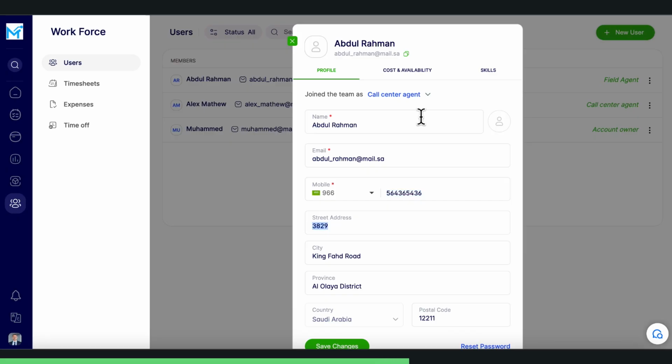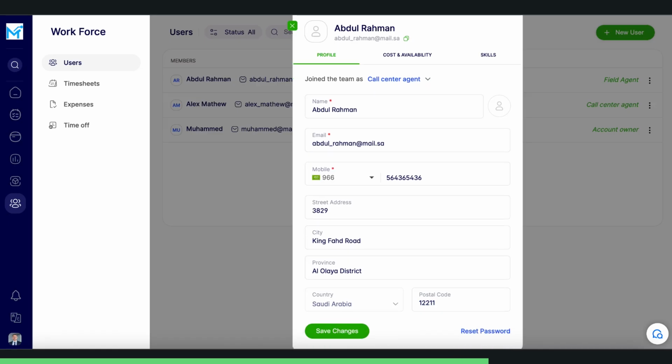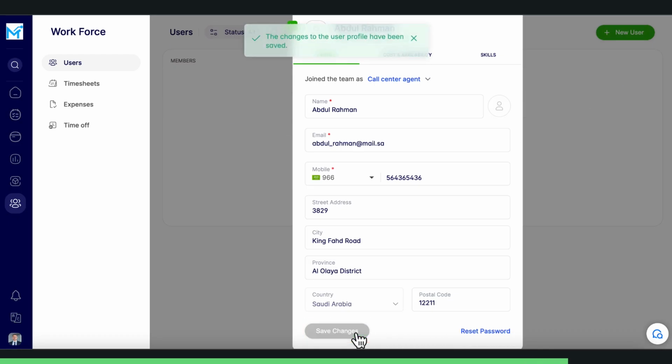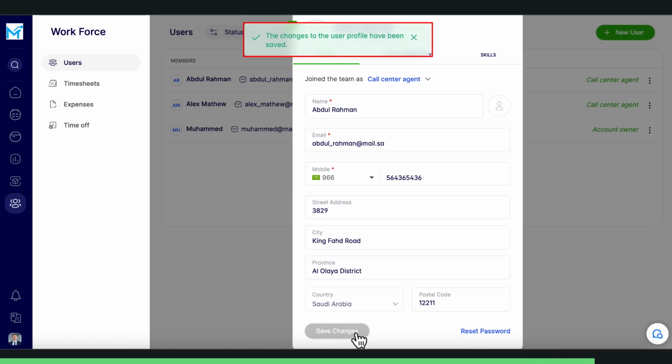Also edit the street address, city, province, and postal code. Click the option to reset the password if necessary. When you're done, make sure to save your changes. Changes made to the user profile have been updated.